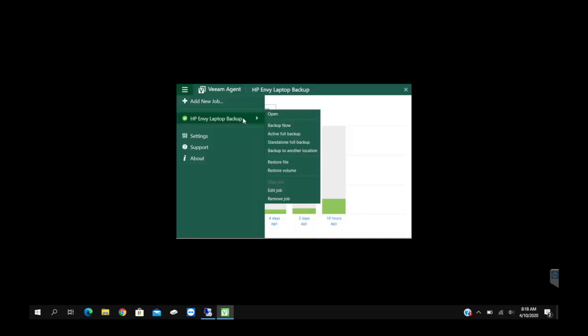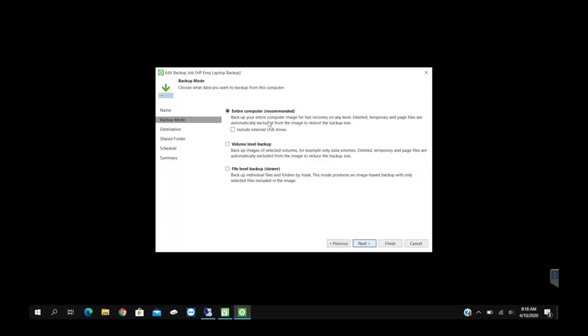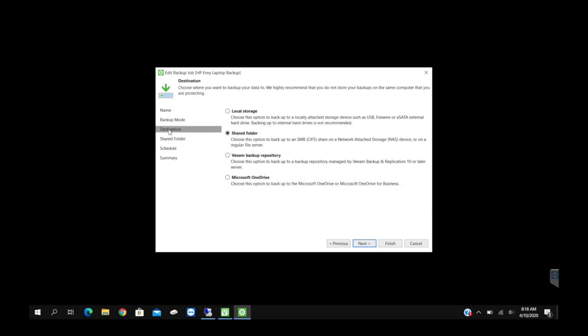Once you're done, you'll need to add a new job. So this job here is actually on my HP laptop, not the desktop. And so I called this the HP laptop backup, so that way I knew exactly which Windows 10 computer is getting backed up. You can see I had already done this on the first. So backup mode, I chose the entire computer because I need this whole computer getting backed up. Destination is a shared folder because this is shared on my computer network.